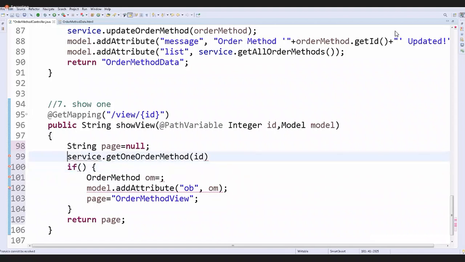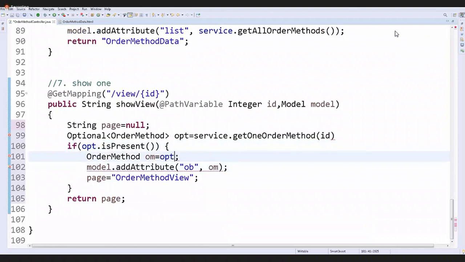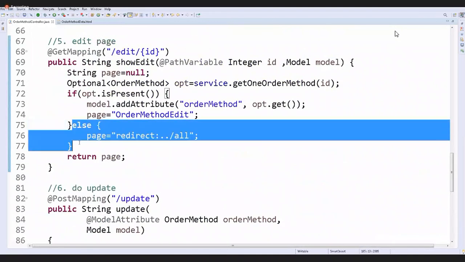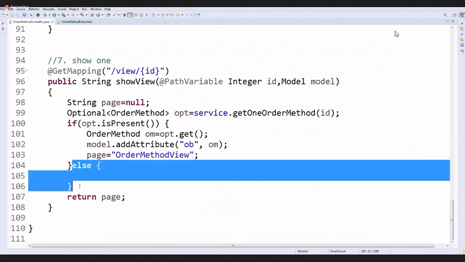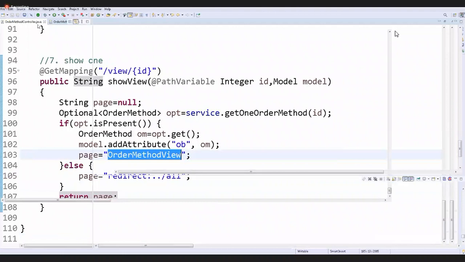It returns Optional, OrderMethod opt. opt dot isPresent. opt dot get. Else I'm just sending the data. Go to the all page, like this. Now I'm creating the order method view page.